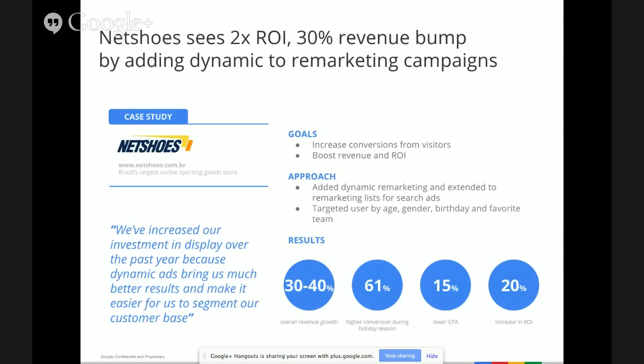Netshoes is a great example of a company that leveraged dynamic remarketing to supercharge revenue. Netshoes is based in Brazil and is one of the largest sporting goods e-retailers in the world. When Netshoes wanted to expand their display business on Google, they invested in static remarketing. They then moved on to dynamic remarketing. Just moving from the static display remarketing allowed Netshoes to increase volume at double the ROI of their original display campaigns. And once they switched to dynamic, the company's ROI from remarketing doubled and overall revenue grew by 30 to 40%.